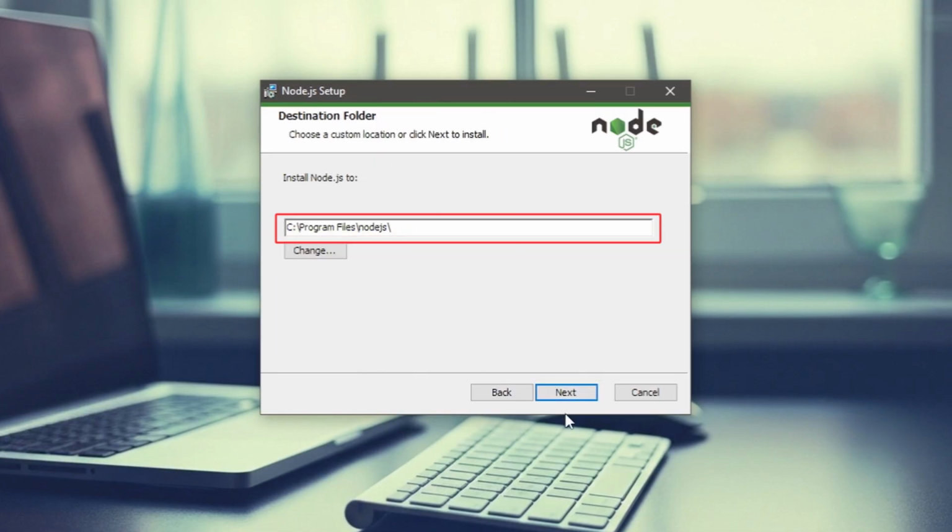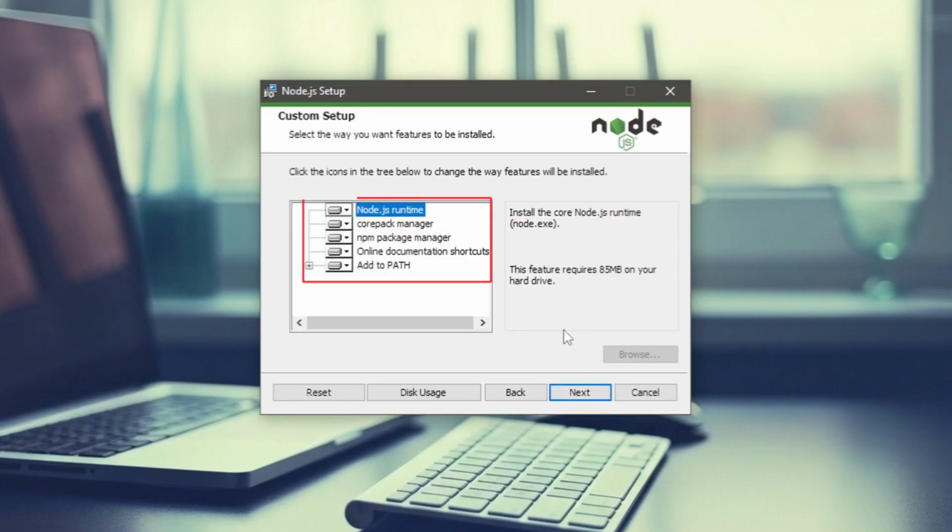The installer will ask you to choose the destination folder. The default location works perfectly fine for most users, so you can simply click on Next to continue. On the next screen, you'll see the custom setup options. Unless you have specific requirements, the default settings are recommended. So, click Next once more.